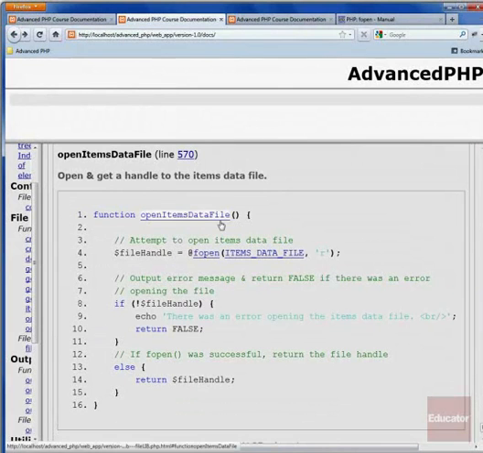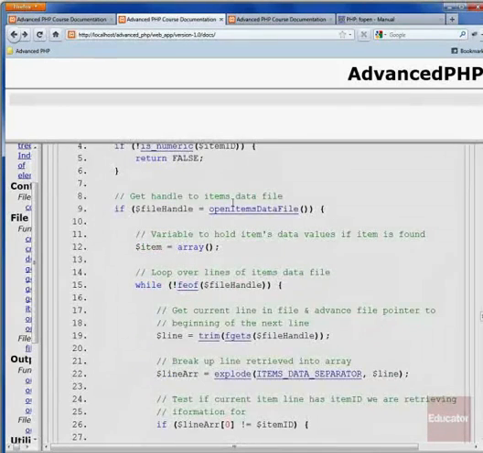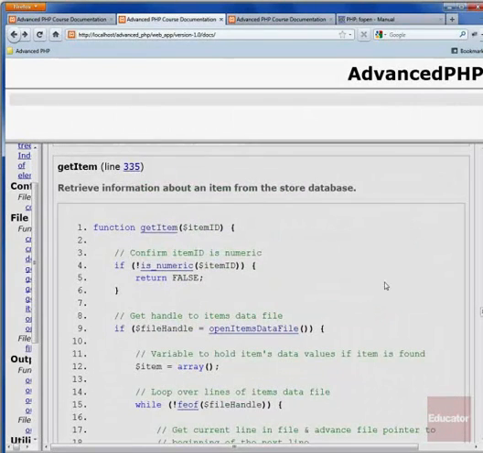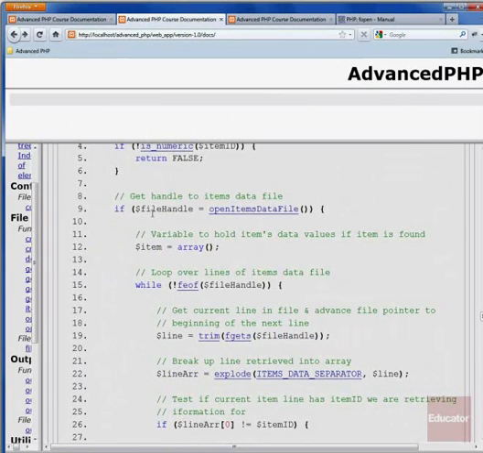So in this open items data file function, we open our file. We use the fopen command. We open it for reading, which puts the file pointer at the beginning of the file. We use our error suppression operator, as we learned about in the last lesson, to suppress any error if there's an error opening the file. If there is a problem, we output an error message. If there isn't a problem, we return a handle to that open file. So back in get item, the second thing we do is call this open items data file, so we get a file handle to that data file.